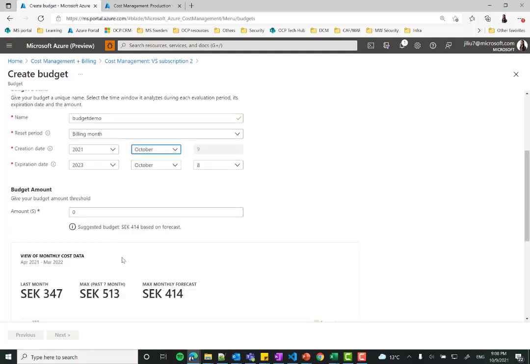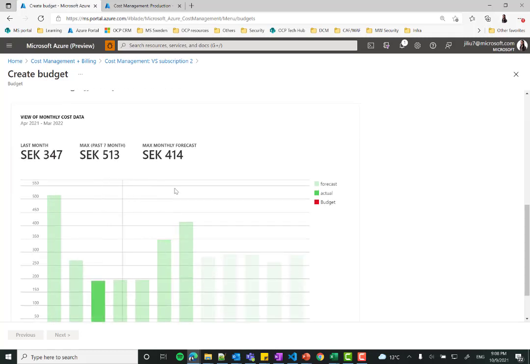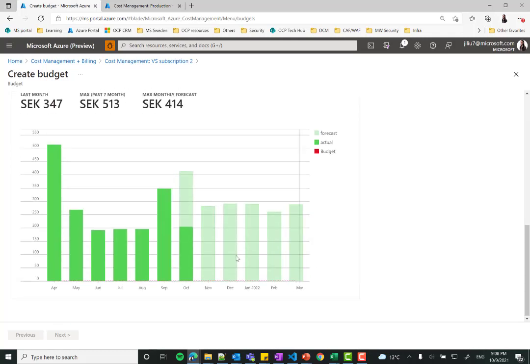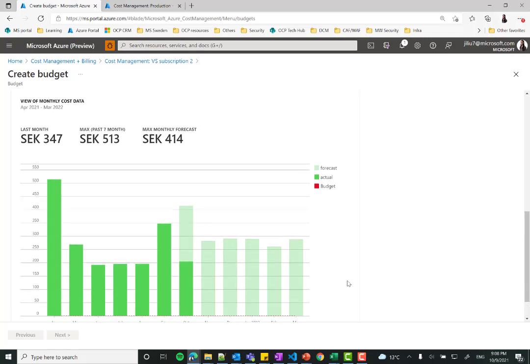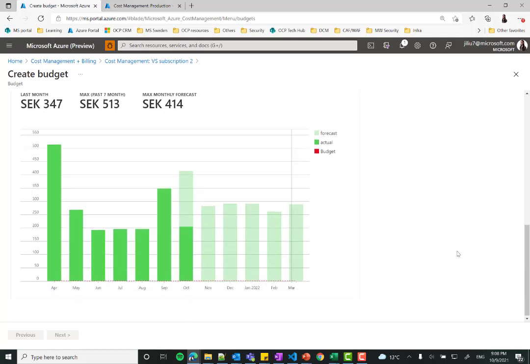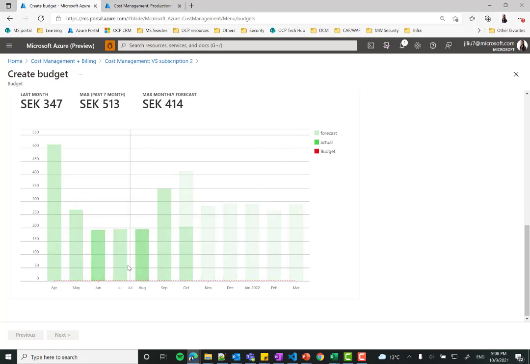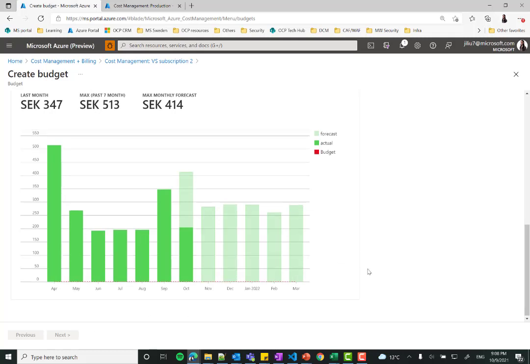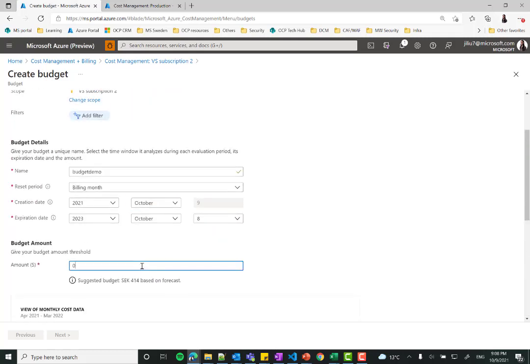That is fine. And actually, I have first a diagram showing me in the past couple of months what my actual spending is, and you can also see a forecast. But based on this diagram, it seems that I'm spending between 200 crowns to about 500 crowns. So let's say that I would like to set a budget of 300 crowns.